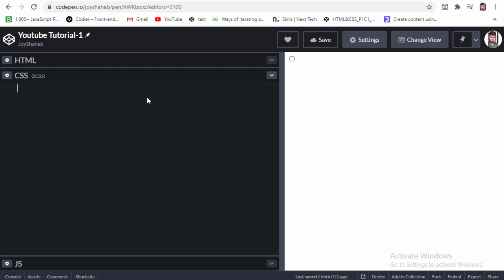But first, we need to change the default style of our project. So hit star, curly braces, and we're going to set the padding and margin to 0 pixels. Then we're going to set the box sizing to be border box.